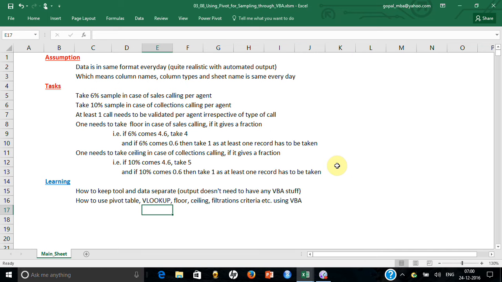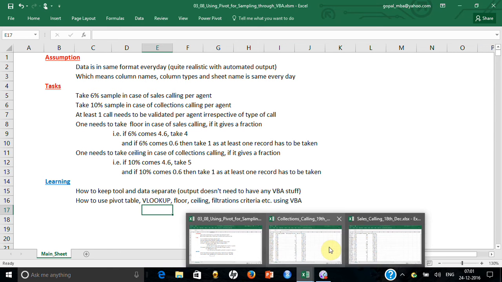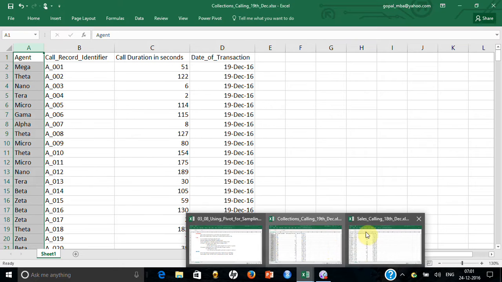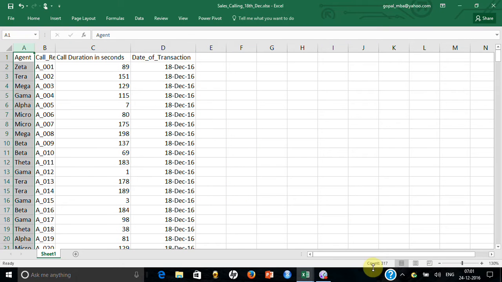In the first go, I'm going to use pivot table, Vlookup, floor, ceiling, all these commands to do these tasks. So that's going to be the first part. In part 2, I'm going to explain how you edit the code so that Vlookup, pivot table, everything can happen irrespective of how much data we get. Here we have 332 rows, and here we had 317 rows. So irrespective of the number of rows, it should work and generate the result.